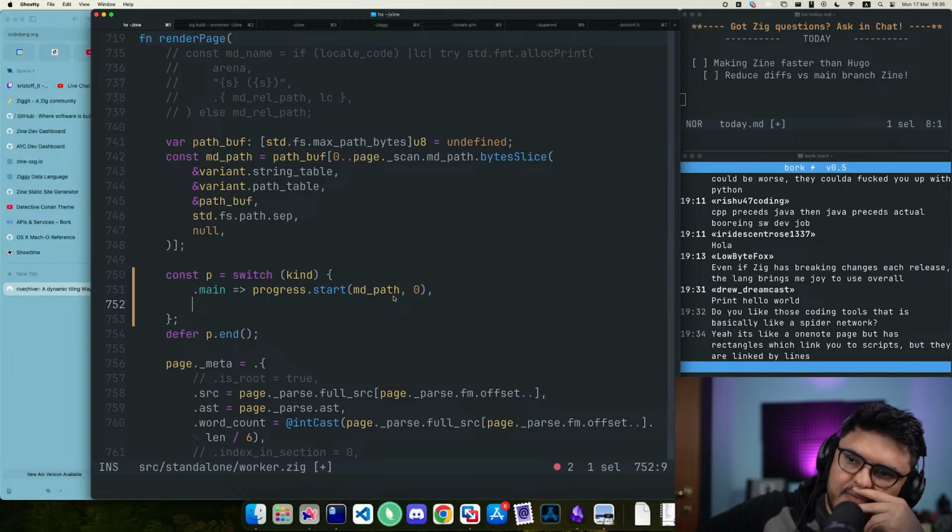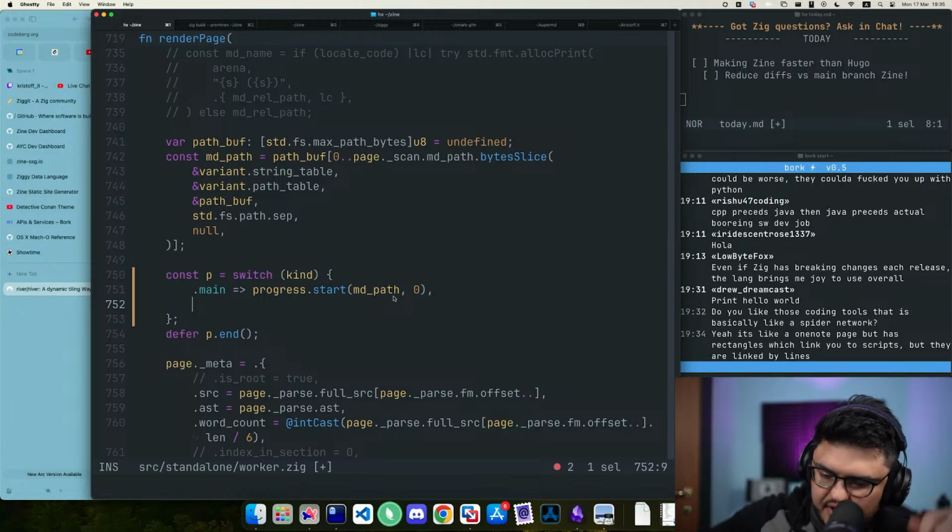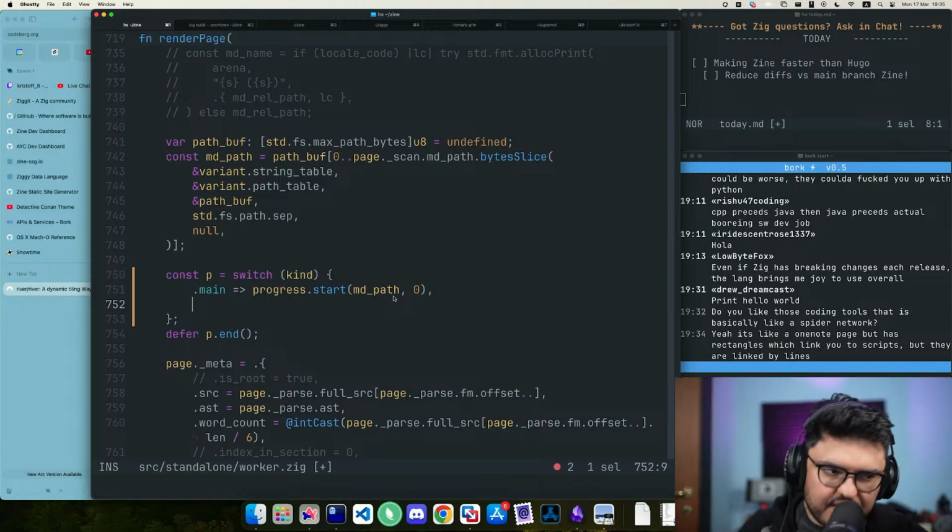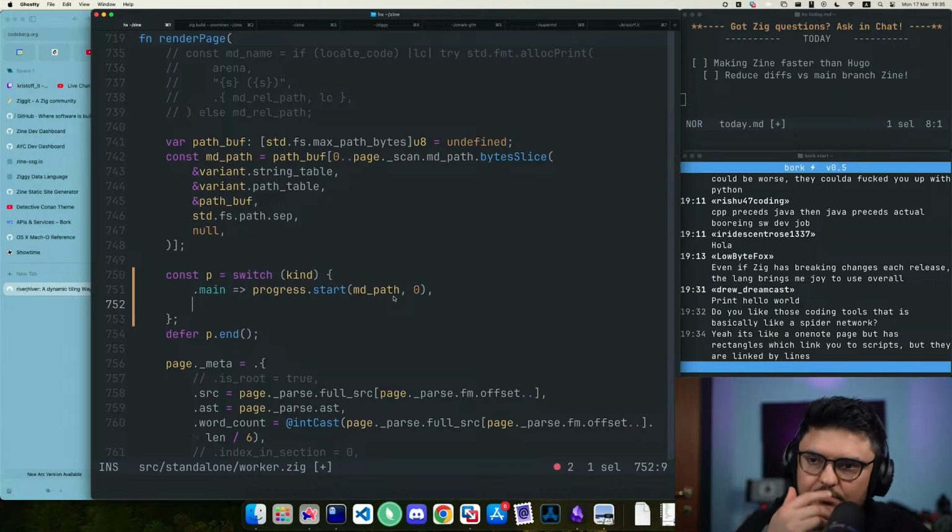It's like a OneNote page, but it has rectangles which link to your scripts, but they are linked by lines. So you're talking some kind of visual programming system. I don't know. I don't use any of these things.